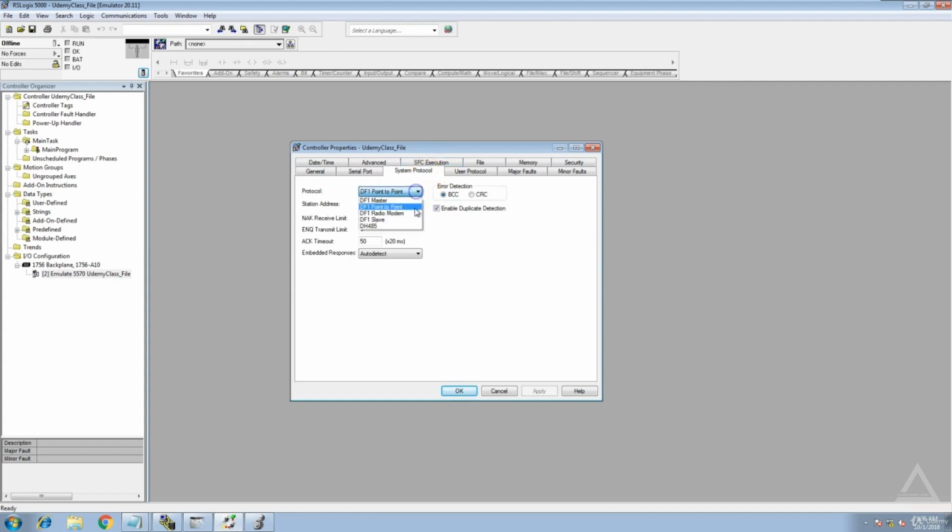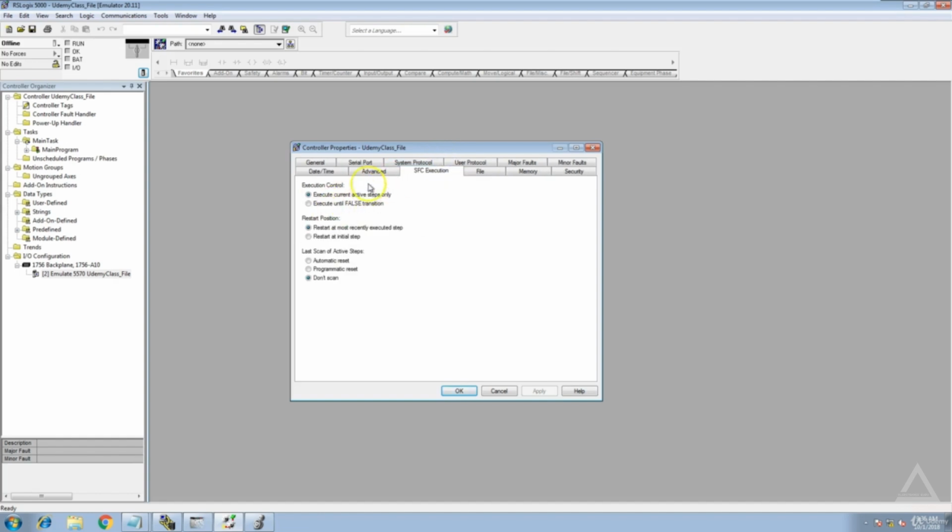Protocols, again, this is stuff we're not going to be using. It's just understanding that you can use a DF1 port to port, just more advanced stuff. You have sequential functions, and we'll get to talking about sequential function chart in later modules. You have user protocols. Again, this goes back to using strings and ASCII and stuff.